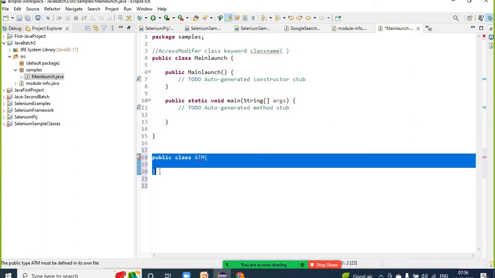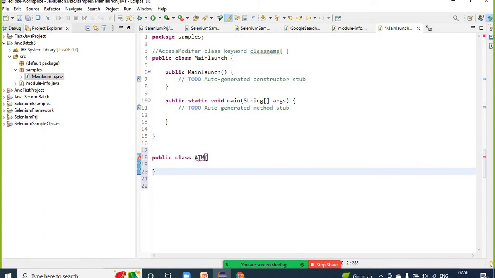So for example, this is the class. If you remember the syntax for creating an object, life would be very easy. So ATM is a class name. The syntax of the object is: class name. What is the class name here?